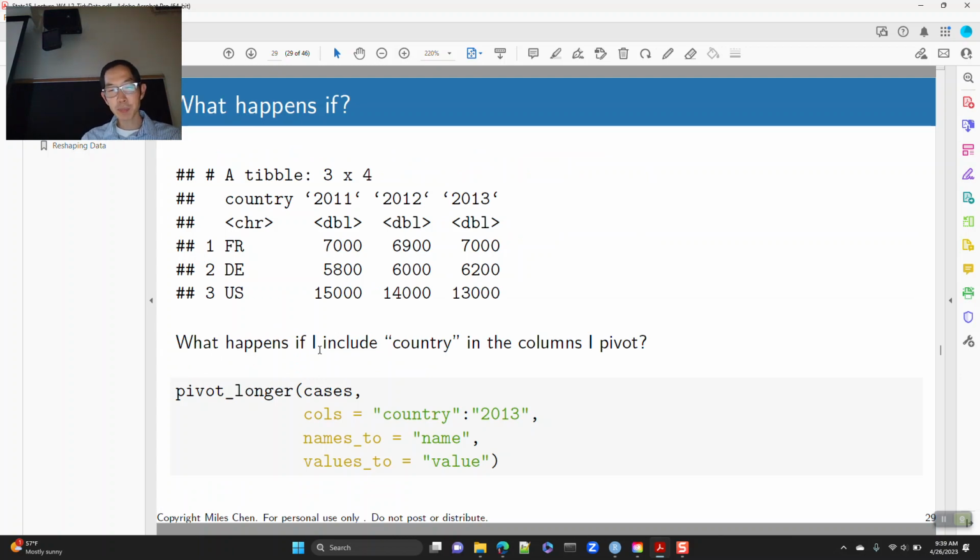What if I try to pivot all the columns? So I'm going to pivot country, 2011, 2012, and 2013. I'm going to pivot all 4 columns. What's going to happen here? How many rows will I end up having? Okay, there's 12 values total, and because all 4 columns are going to get pivoted, we're going to end up with 12 rows. The names are going to get pivoted to the column name, and the values are going to get pivoted to the column value.